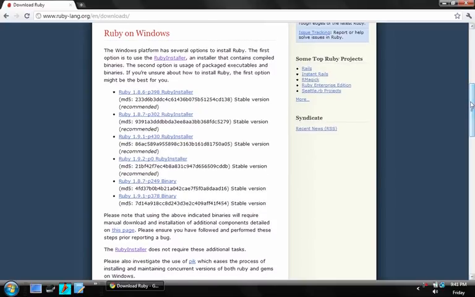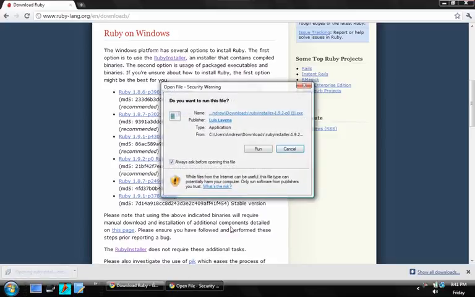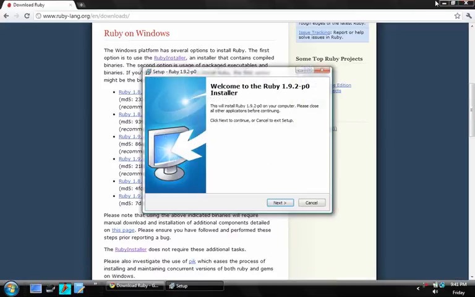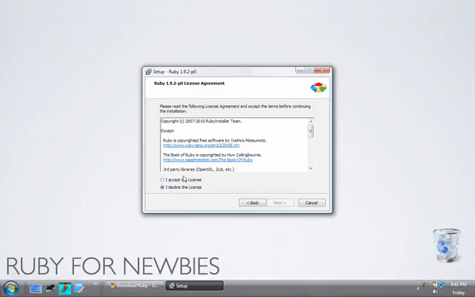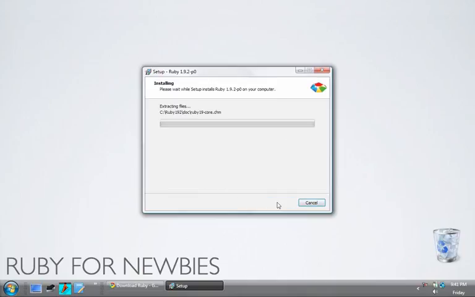The easiest way to install Ruby is using the Ruby installer. And you can see we've got a bunch of different options for versions right now. We're going to choose Ruby 1.9.2, the very latest version of Ruby. And that's downloaded, so there we go. Let's run this. Accept the license agreement. I'm going to add Ruby executables to my path and associate the Ruby files with this installation of Ruby, and then I'll go ahead and install it.